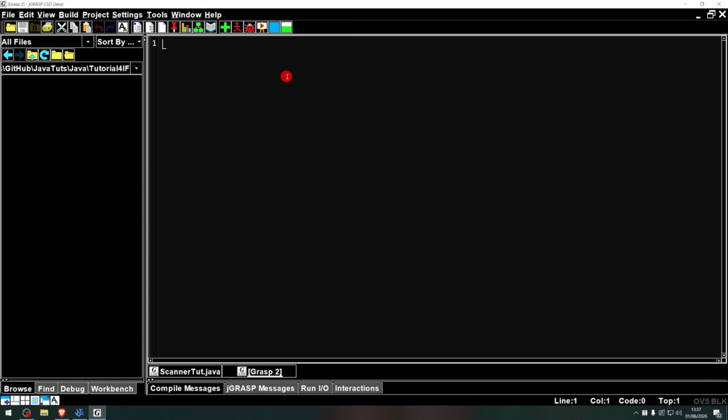What we need to do is, because we're going to actually use a scanner, we're going to have to import a scanner. Import java.util.Scanner. Okay, and now we're on to the public class.